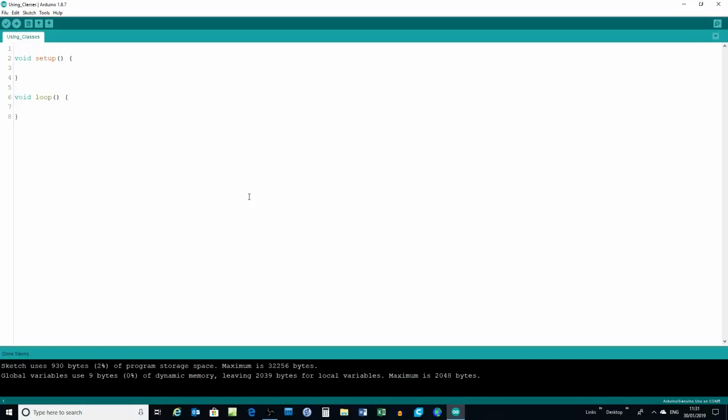Hello, everyone. I'm going to go through the use of Arduino classes and objects to help you improve your program readability. Rather than go straight into class definitions, what I want to do in my particular application here is control an LED using my own function.